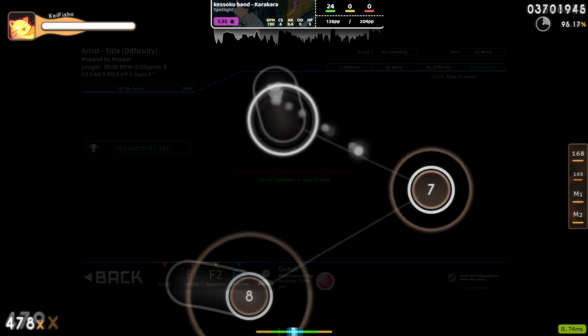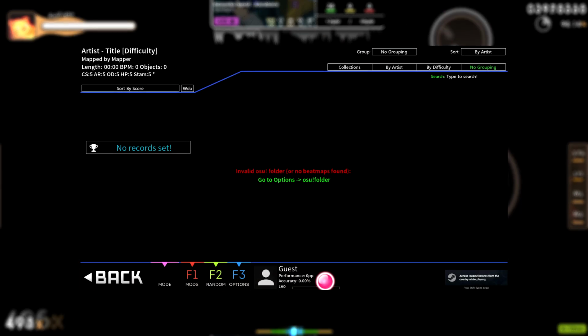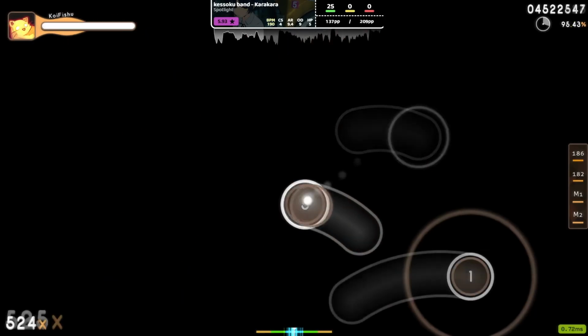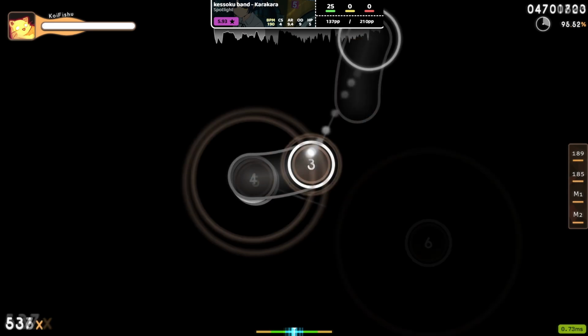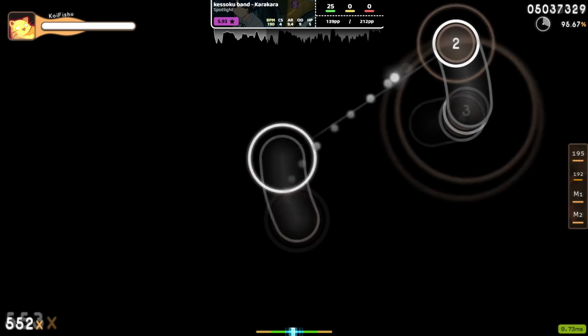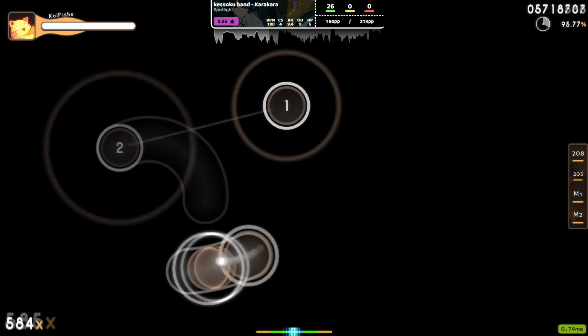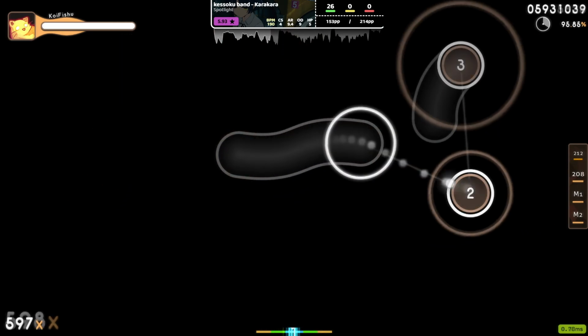For example, if we launch Makosu, we can see that we have no beatmaps available, because as I already mentioned, all of the information about the beatmaps that you have available is stored in the osu.db file. And if the structure of the file somehow changed, that means that Makosu can no longer read the file properly, and therefore it doesn't know which maps you have.